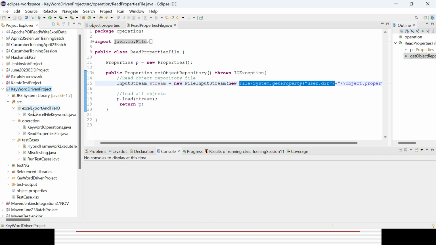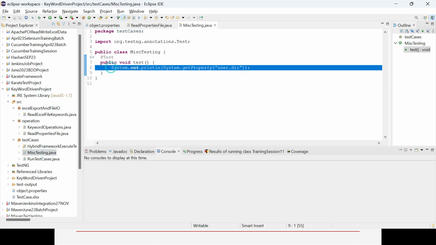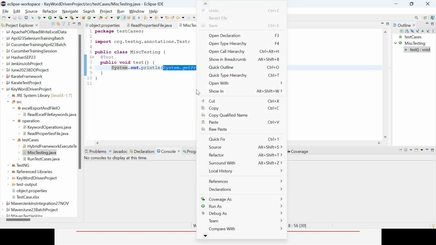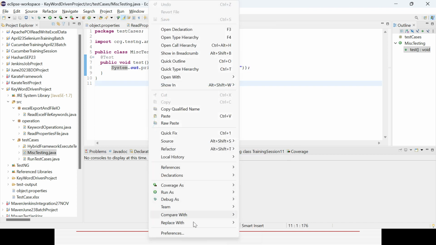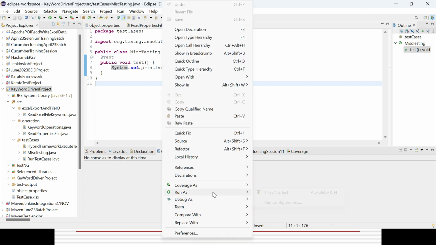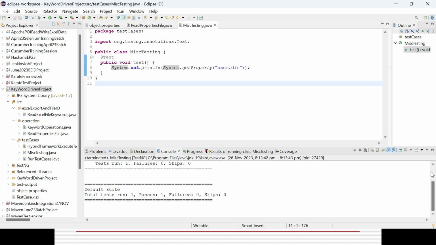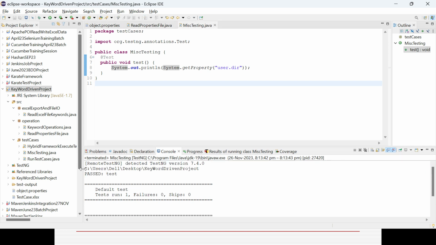Okay. So how can I understand? Let's try to print that out. System.getProperty and user.directory, that part will always print your current project path, based on your C drive, D drive, not mine. And if you go here, you could see what is printing out. It is printing my desktop and that project.